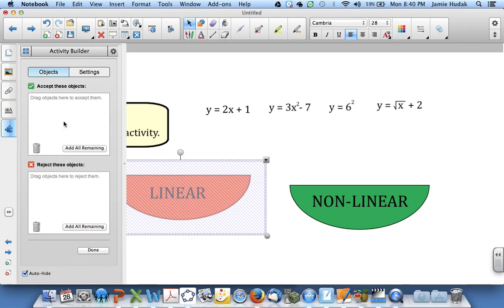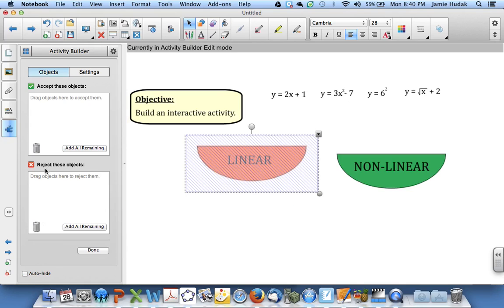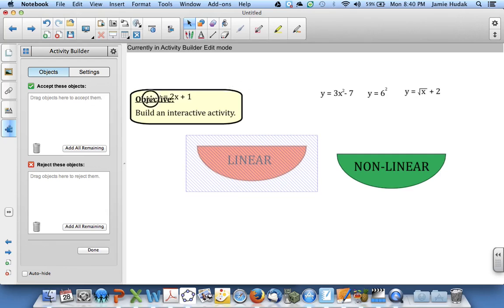Now we're going to drag the equations here that would be considered accepted objects. I'm going to take the check out of Auto Hide so that this stays visible. And I'm going to drag the equations which are linear here. When I see the green plus, I let go. And now we see a green checkbox here, letting us know that Smart has now associated 2x plus 1 with the linear image. I will drag y equals 6 squared.